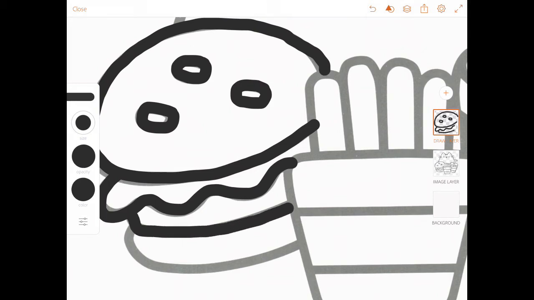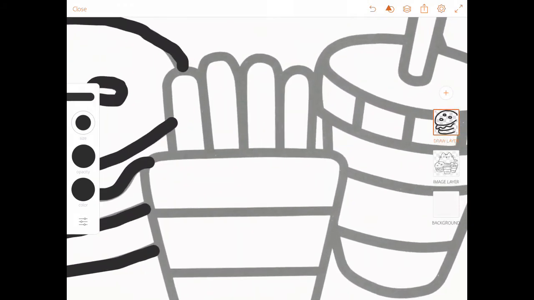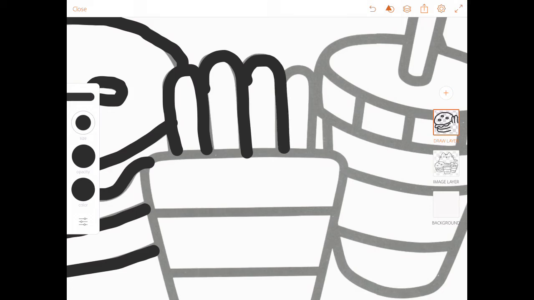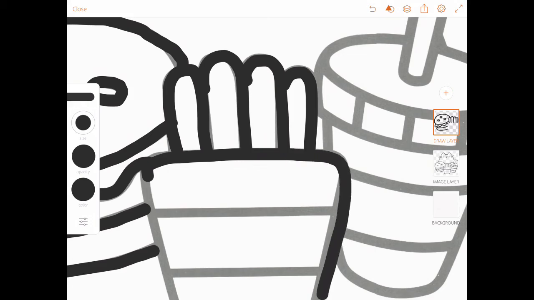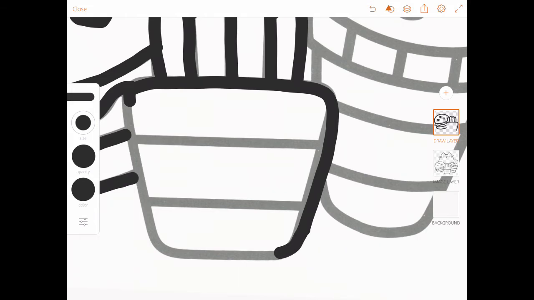Now I'm just going to finish tracing my burger. And then I'll zoom out and zoom in, and I'm going to start tracing my fries as well. So it doesn't have to be perfect, just trace it the best you can. We can touch things up later. I'm going to do my fry box, I guess what you would call it. Go all the way around.